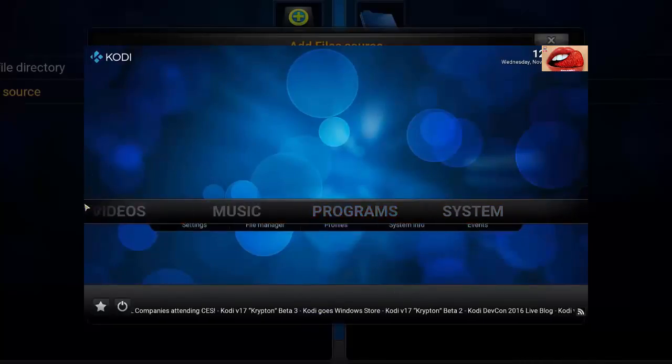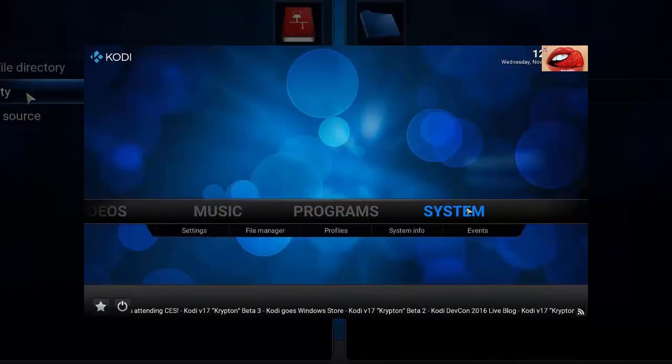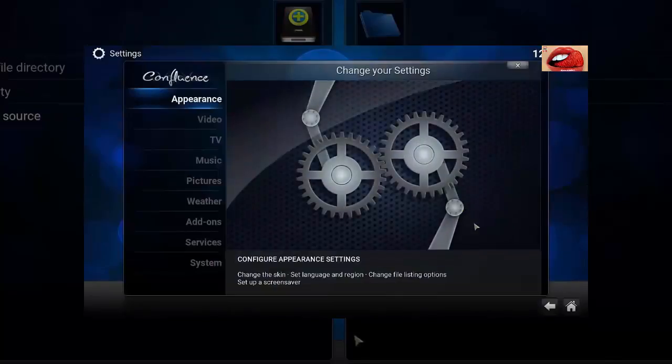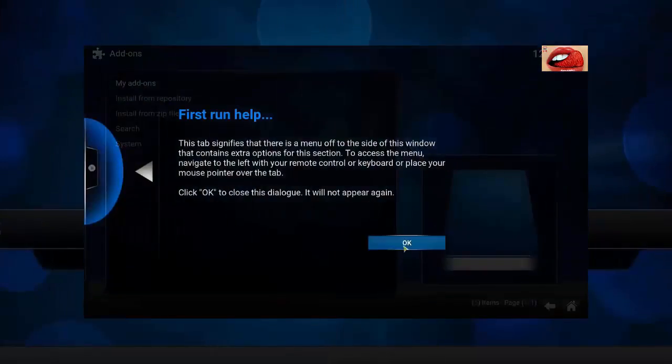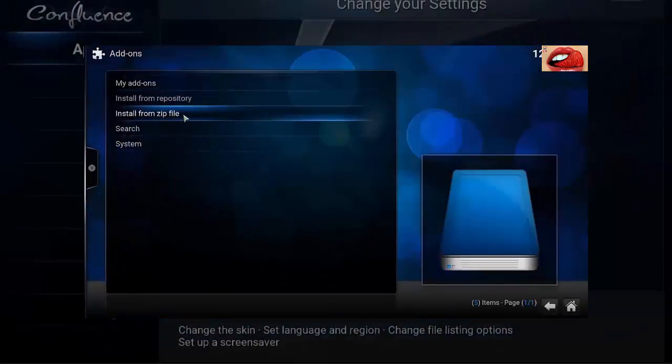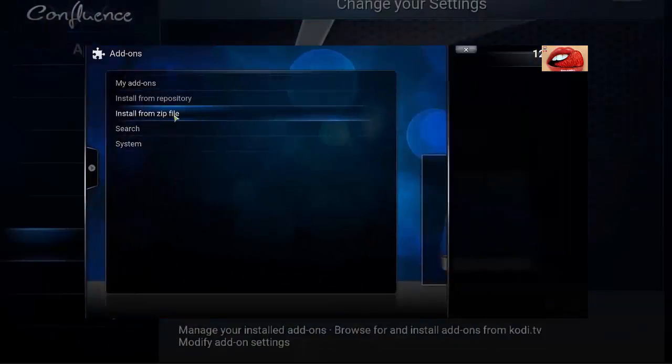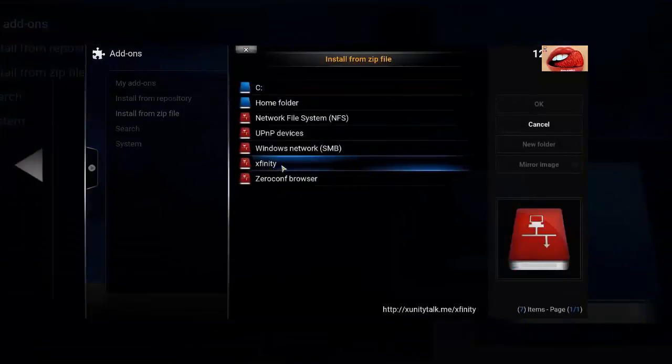So we're back to the very beginning. So far so good. Click on System, then come over to Add-ons and click on there. That shows me that I've got a nice clean fresh build of Kodi, so I just click on OK and I go to install from a zip file. So just click there and look for the name of that file you called it.